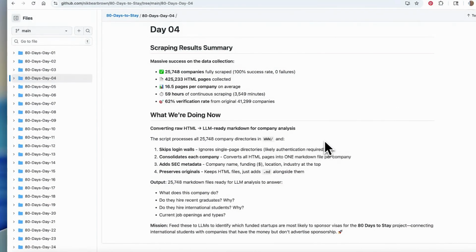Okay, Bear here. The bot finished running. It got 25,000, 26,000 companies. It collected almost half a million HTML pages, around 16 and a half pages on average per company. It took 59 hours to run. So what we're going to do now, and I'll run this in a bit.